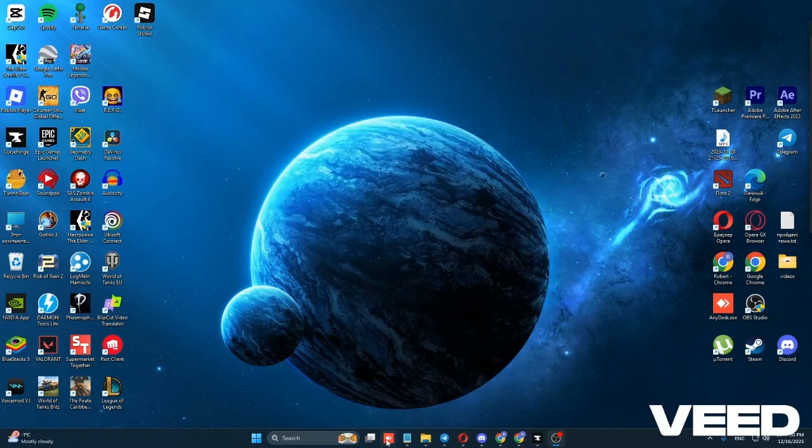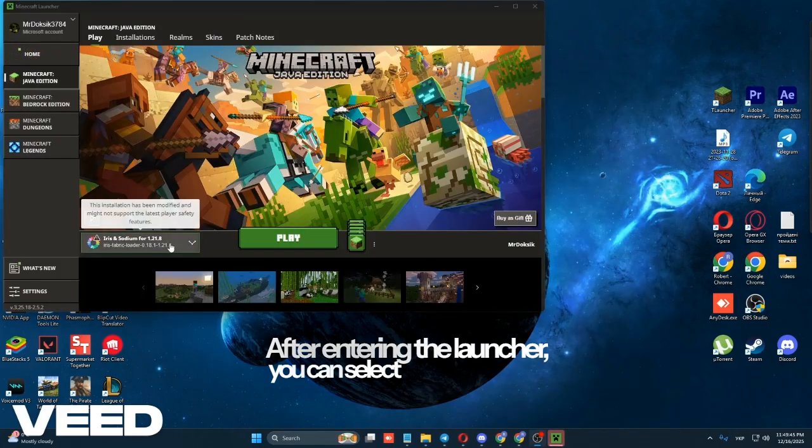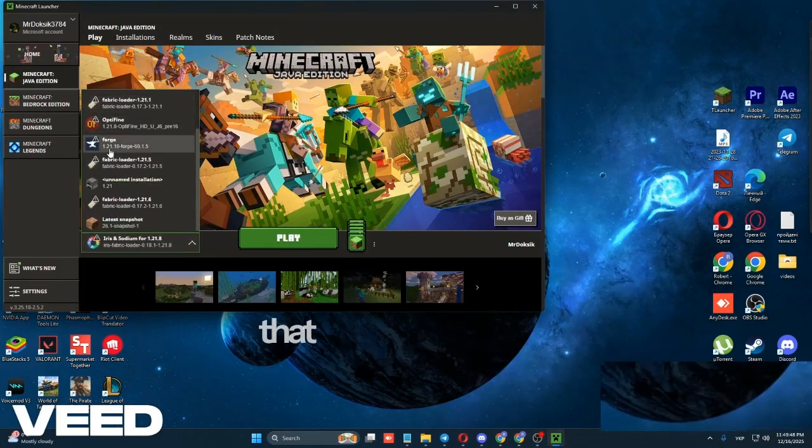There, it's installed. Now let's open the Minecraft launcher. After entering the launcher, you can select our Forge 1.21.10 that I just installed and play.